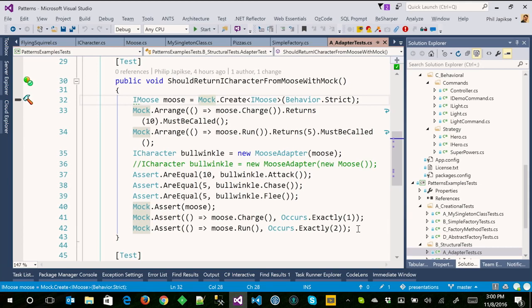So I arrange that when I call charge, it's going to return 10, and it must be called. So this says if anywhere in this test charge is called, return 10, and I'm saying it has to be called. Right, so this is an expectation. So I can then assert that these things were called appropriately. Okay. So I'm testing my adapter without having to have a real Moose. Right.